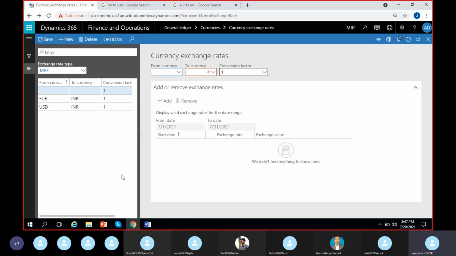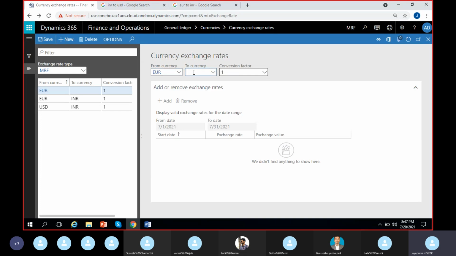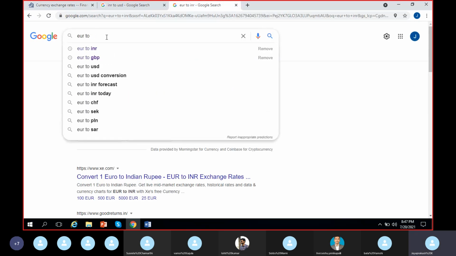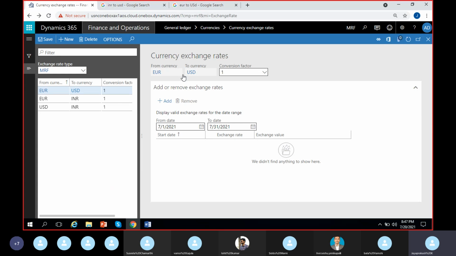Suppose if I have to configure for US dollar and euro, since euro will be bigger, I'll keep euro first and then US dollar. It's not mandatory. You can keep it either way, no problem. So euro to US dollar, I'll see the exchange rate. What is the exchange rate for today? It's 1.18 US dollars. I'll go here.